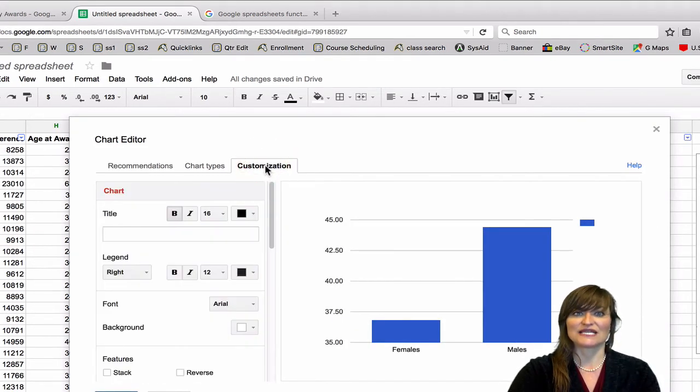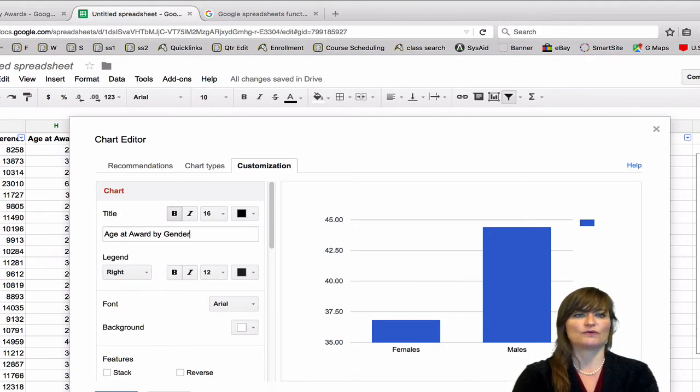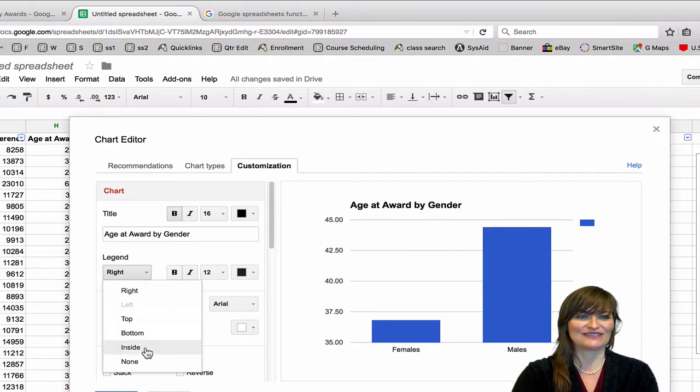Click on that customization tab and let's edit our options. First off, we're going to need a title. We always consider outcome by predictor. In this case, our outcome is age at award by our predictor variable, gender. Age at award by gender. Do we need a legend? No, it's not giving us any information at all.